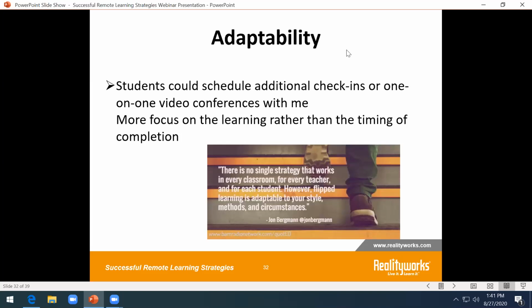There's no single strategy that works in every classroom for every teacher and for each student. However, flipped learning is adaptable to your style, methods, and circumstances. So I really emphasize that the focus is on the learning rather than the timing of when it gets done. So if a student needs more time, I am happy to work with them and offer them more time to help them master the content.